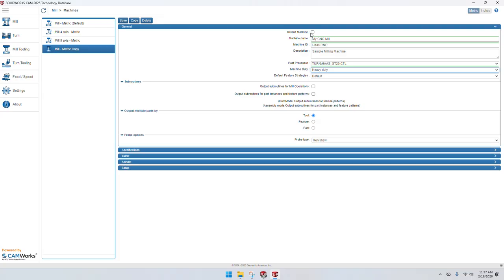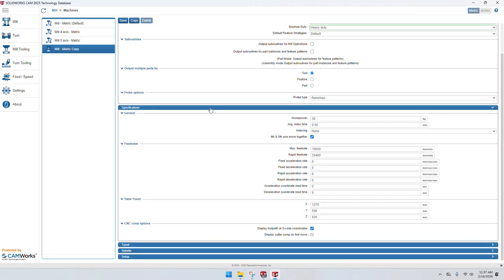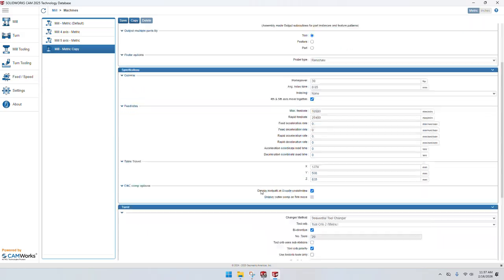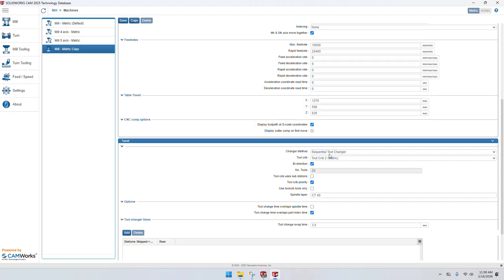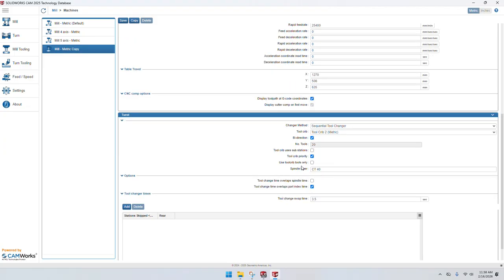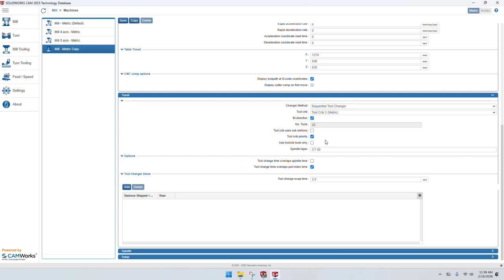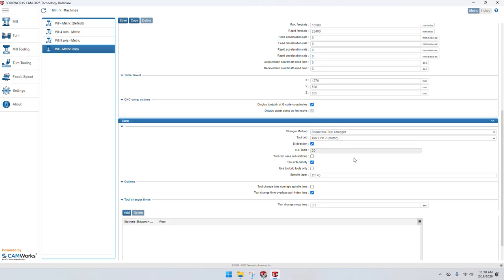I'm going to set this as my default machine, so it's the one that I'll always select by default in my SolidWorks CAM. And you also want to change your different specifications. So what is the horsepower, what's your maximum feeds and speeds, what is your table travel, and all those different things. Do you have a turret? So for example, do you have a tool changer? Which tool crib are you working with? That you actually want to correspond with. I'll talk about the tool crib in a moment. And again, making sure that all of this actually interacts with your CNC.